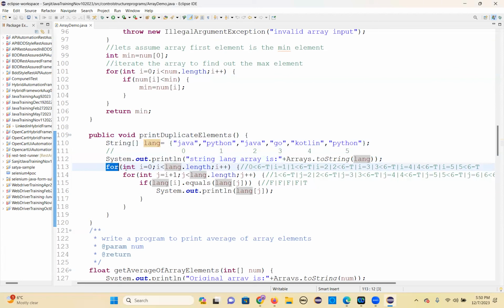So for int i equal to 0, i less than lang.length, i plus plus. In the first iteration I am doing this, and for the second one I want to start from here. That means the second element onwards I need to start. So for int j equal to i plus 1. This is the logic if you want to compare all other elements. For int j equal to i plus 1, j less than lang.length and j plus plus.